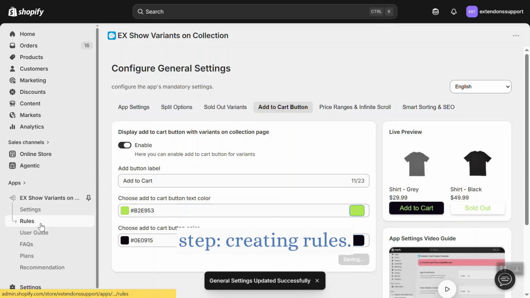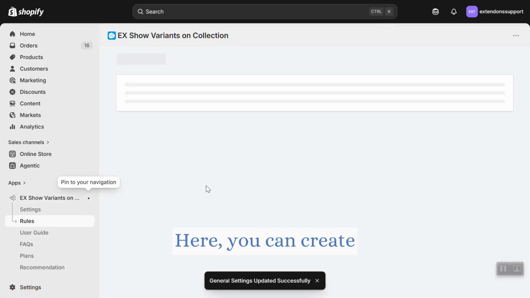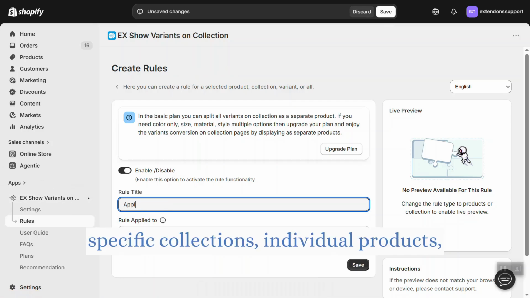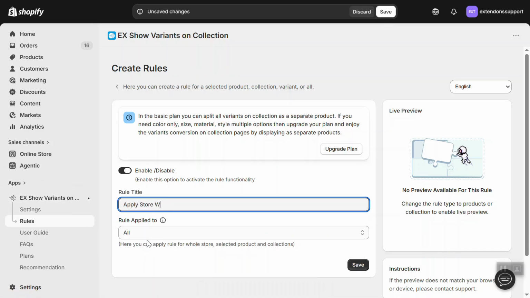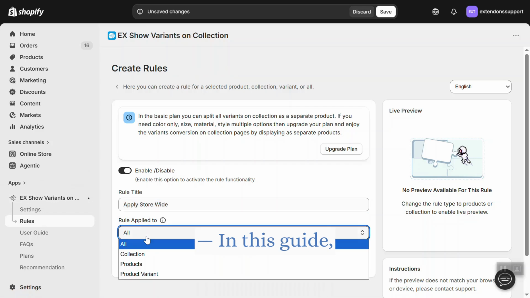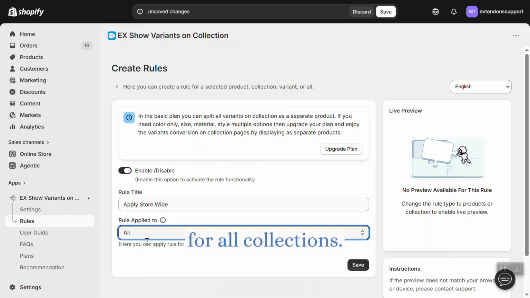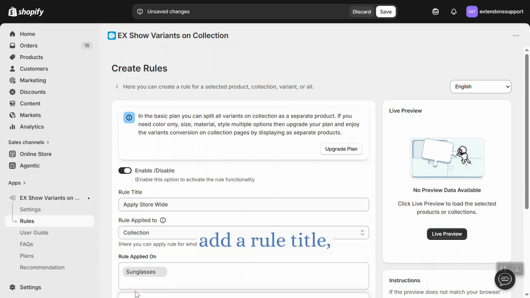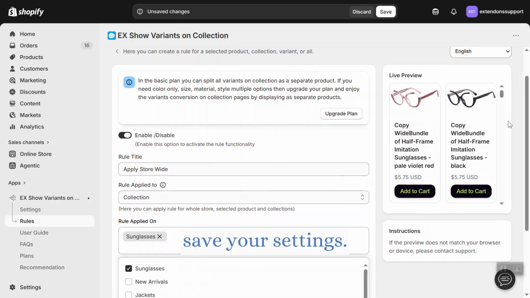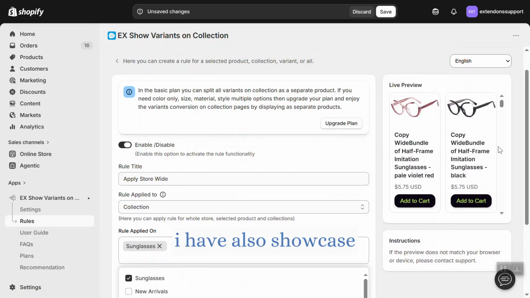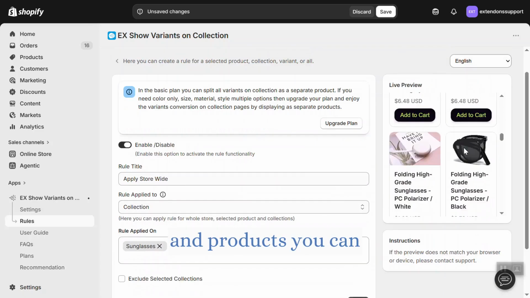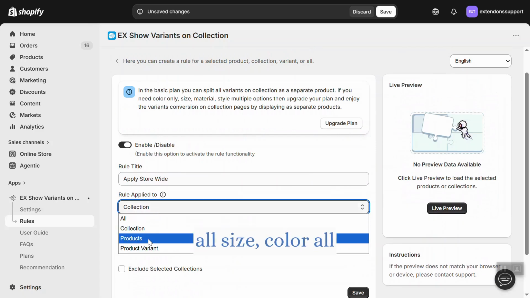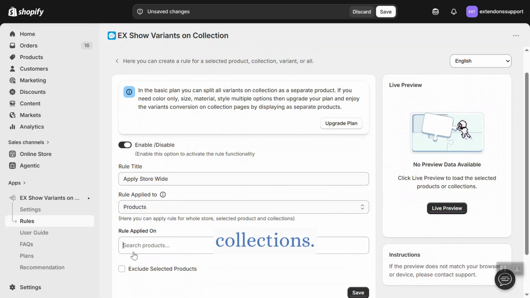Next comes the second step, creating rules. Here, you can create rules and apply them across your entire store, specific collections, individual products, or even selected variants. In this guide, we'll create a rule for all collections. Click on Create Rule, enable the rule status, add a rule title, apply on all, and save your settings. In this guide video, I have also showcased the rule for collections and products. You can watch the change in Live Preview. This rule will split all sizes, colors, and all variants for all collections.